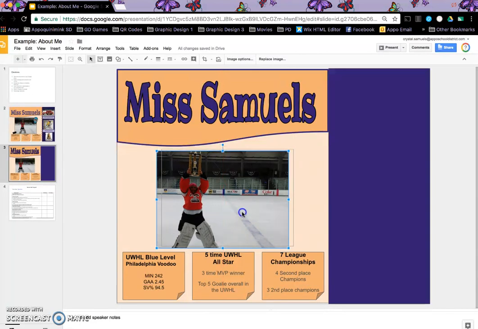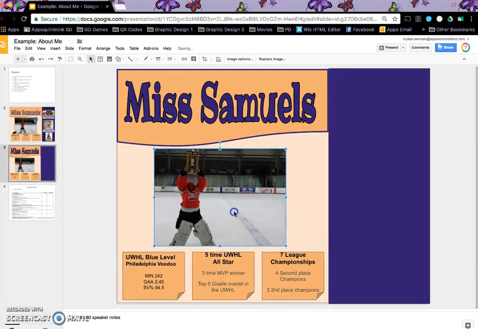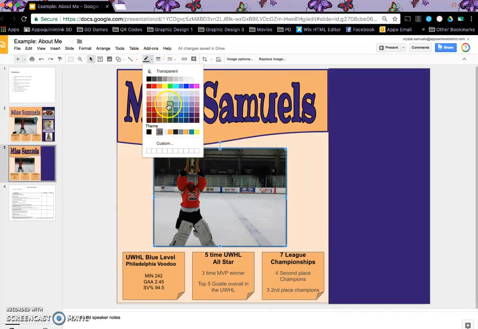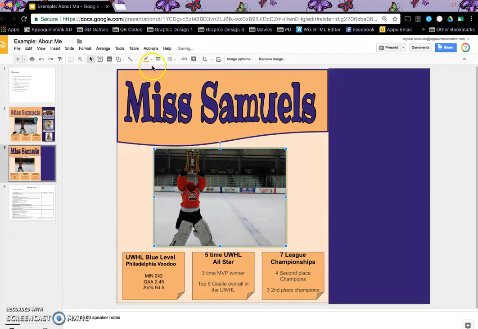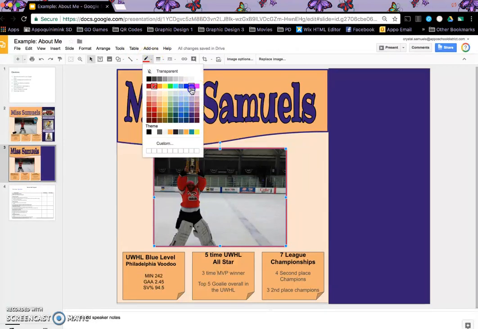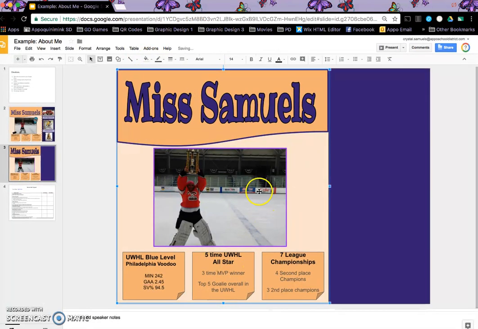So what's nice about Google Slides is that red line there is telling me that it's centered in this box that I created. Something else cool that you can do with images if you want to get fancy is if you click on border weight, you can add a border to this. So if you wanted to add a border color, you can. I'll show you what it looks like in red. Again, you want to stick with your color theme, so whatever color theme you have, make sure that you're sticking with that color theme.